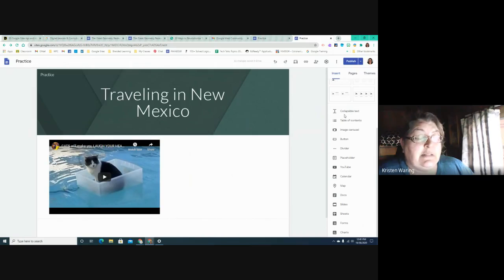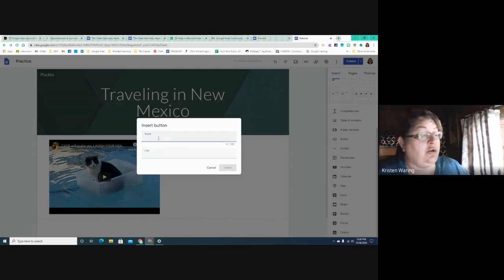Okay, some of the other things that they have in here, you can put a table of contents, collapsible text, so it only shows part of the text until they click on it. You can insert an image carousel, which is kind of cool. You can put multiple pictures on it and it just kind of spins. You can put a button. So I showed you how to do links to different things there, but if you would rather, instead of having a picture or anything like that, you can have a button.